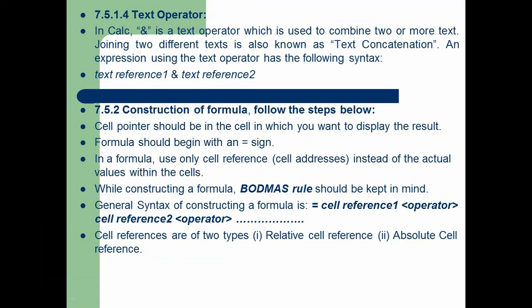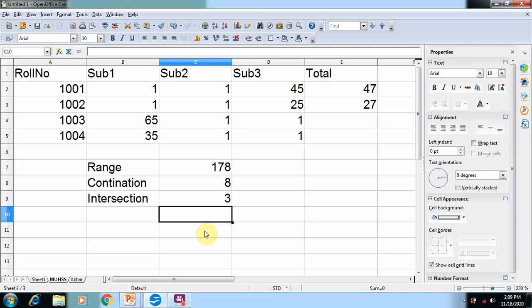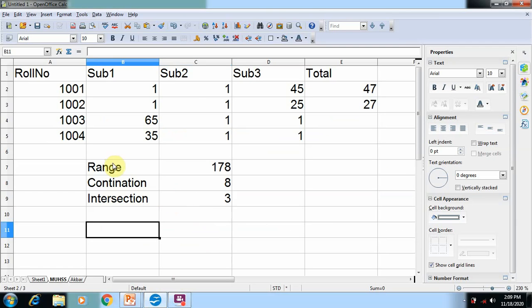Next one is the text operator, the simple operator called ampersand. This operator is used to concatenate two different texts. Two different texts can be concatenated into a single text. So how can we concatenate two different texts? Go to OpenOffice Calc. Consider the two texts: one is range, another one is concatenation.